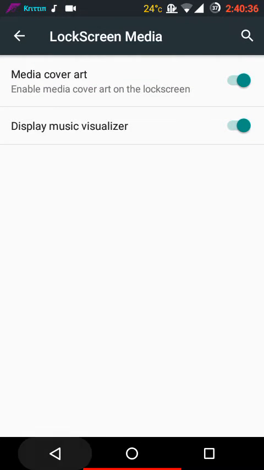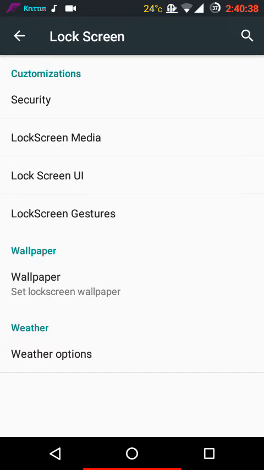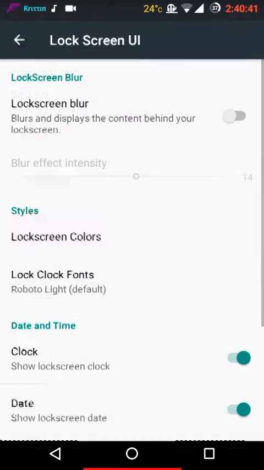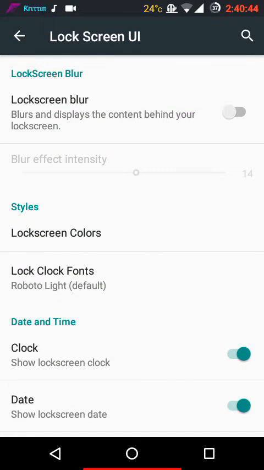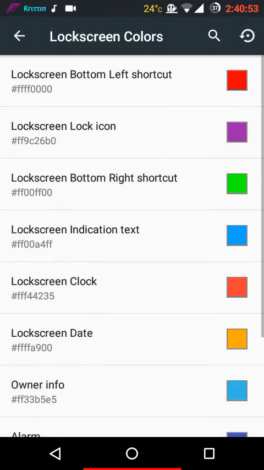Music visualizers, those are great things, and directly from CyanogenMod. And then you have the lock screen UI. You can enable the lock screen blur, but just remember that lock screen blur will eat up some battery. You can also customize many lock screen colors. I will just show you my lock screen.